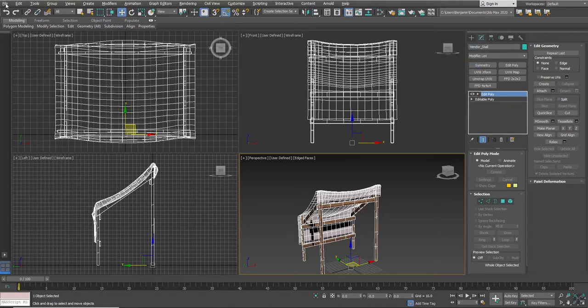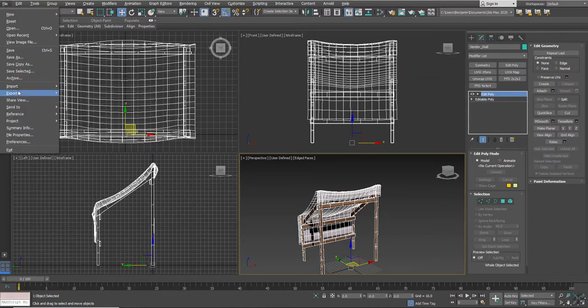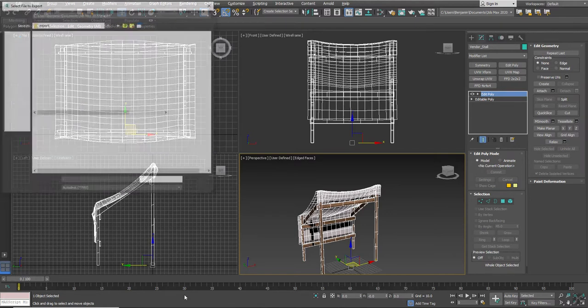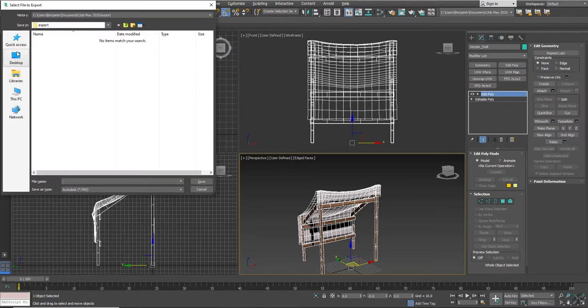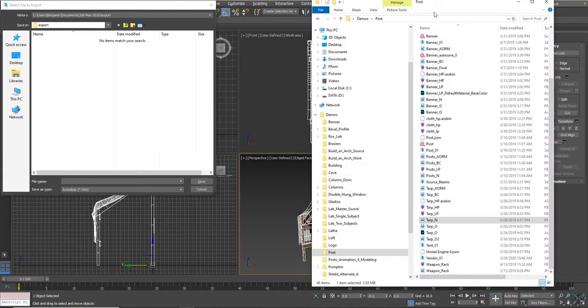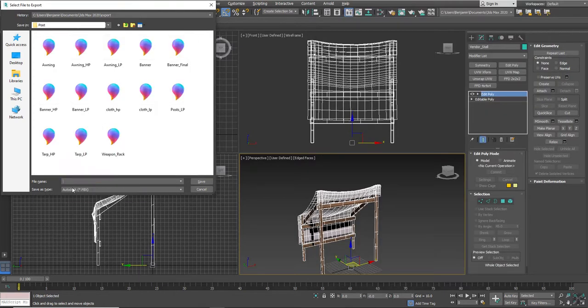I'm going to come over here to File, Export Selected. And now I want to locate the location where my stall pieces are. So actually, I'm going to copy that. Go to that location. Now, you'll see inside this folder, inside my post folder, this is a working folder. There's a lot of different elements inside there.